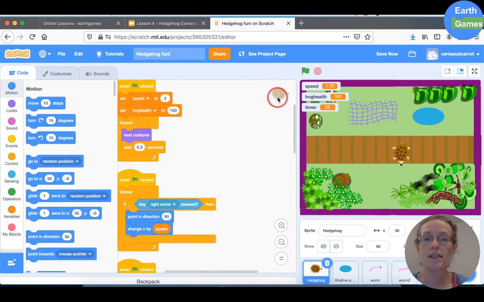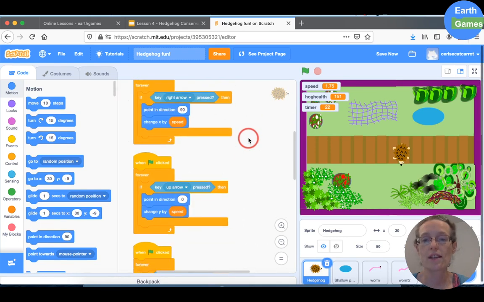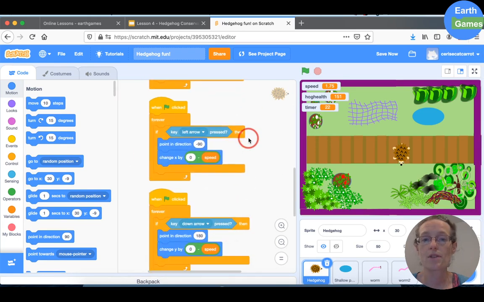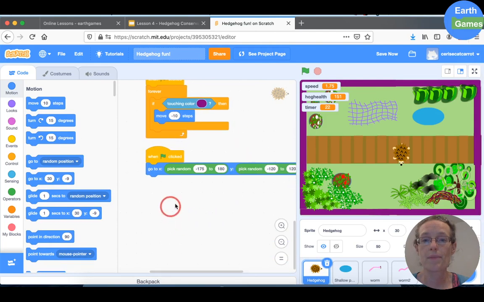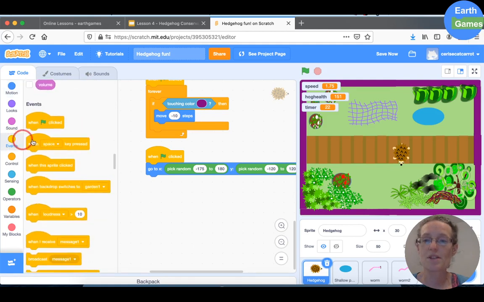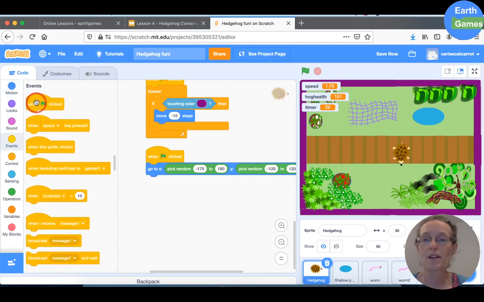That's it. Now you can see the hedgehog here, and we've got lots of code already in here, haven't we? But we're going to add some more. So if you keep scrolling down, it will make some more space at the bottom. There we go. So let's add some code here. As is often the case, we want to use a when flag clicked block. Grab one of those, put it in here.